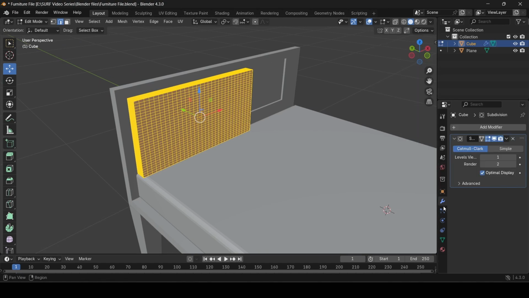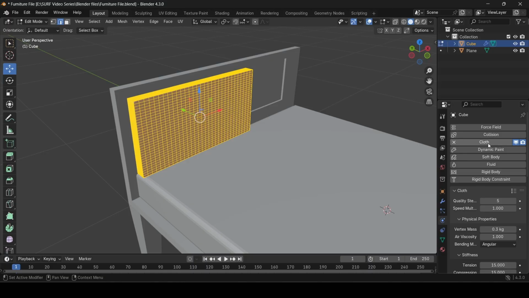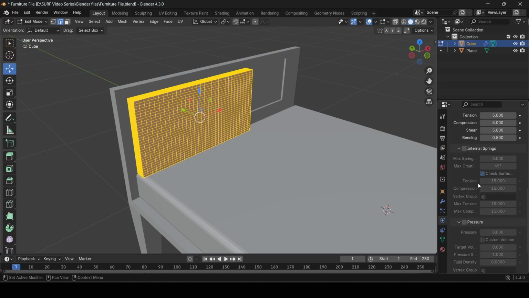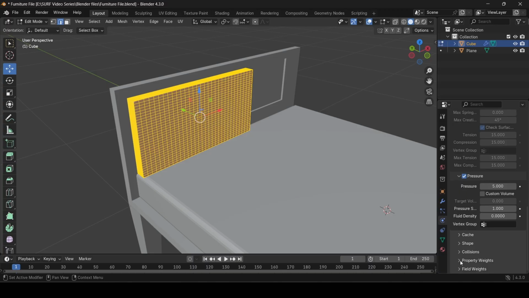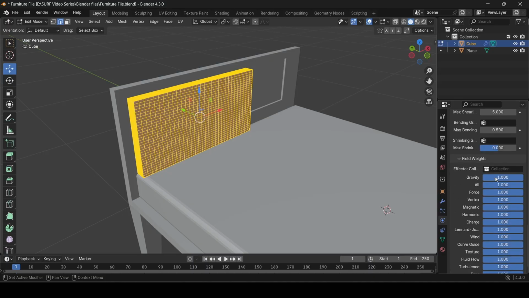Once you've added that, we are going to go to the physics tab on the bottom right of the screen, and we're going to add a cloth. Now let's scroll down and we're going to look for the pressure button. We'll turn that on. And let's set the pressure to something like 5. Then we have to find the gravity to make sure that our pillow doesn't fall. So we're going to turn gravity to 0. Now we should be all set to pressurize our pillow.